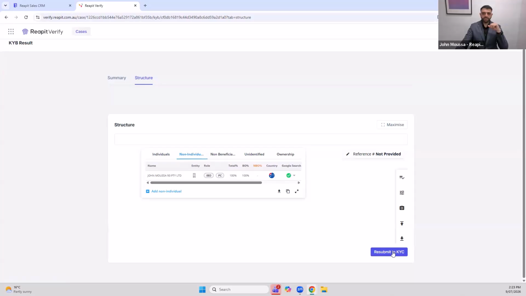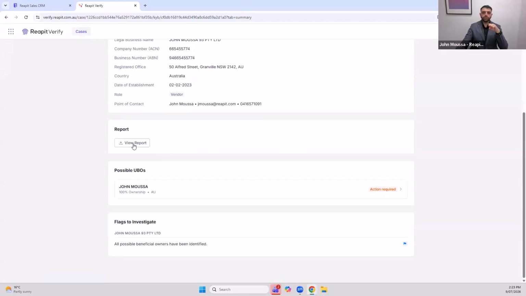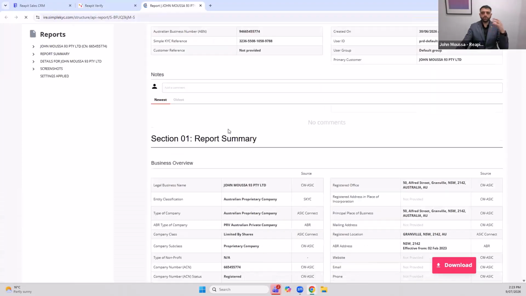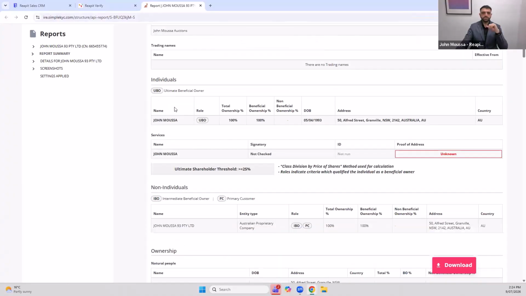We then can resubmit the Know Your Customer. As you can see, we've already done it for me. But if I go back to the summary side of things, it actually breaks down the business for you and it gives you the report. So I can actually view the report. And this is information about the business, breaking it down. Who is the, where is it? There it is. Who's the ultimate beneficial owner of the business and what is their percentage?